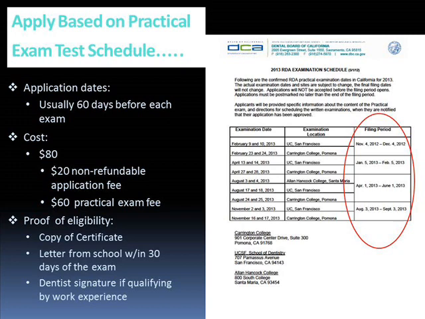So if you look at this examination schedule here, you'll see a filing period on the far right-hand side for the 4 exam cycles that are given each year. The exams are given February, April, August, and November. If you're interested, for example, in taking the November exam, you would look towards the bottom and you'll see the November exams there on the left. Follow it all the way over to the right and notice that you have to apply for those exams quite a bit earlier than the exams are actually given. In fact, it's usually 60 days before each exam.